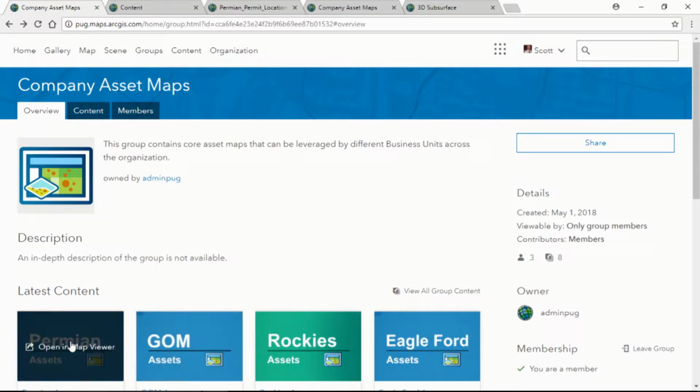Just give it a second here while it loads. We'll back it up and try to reinitialize that.